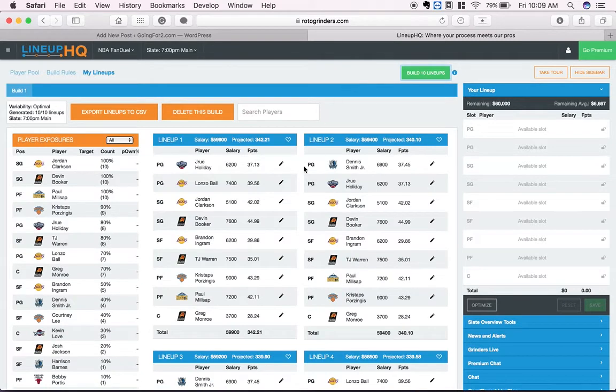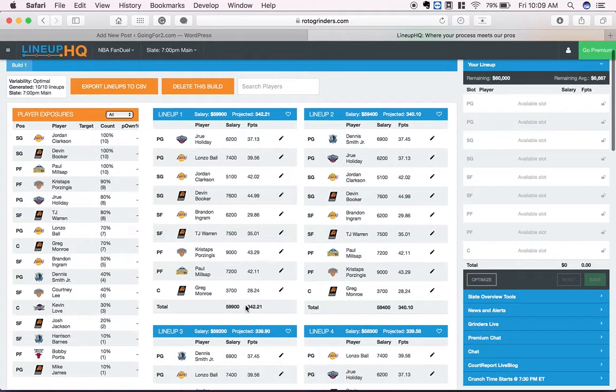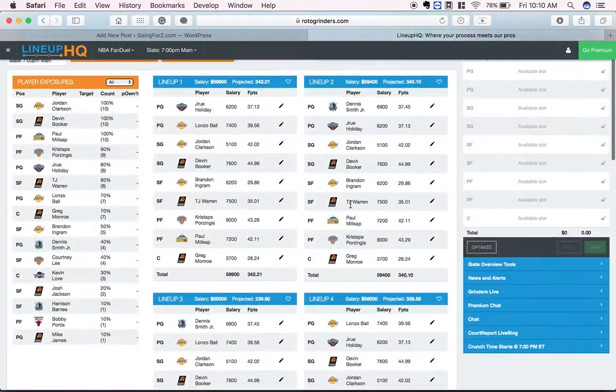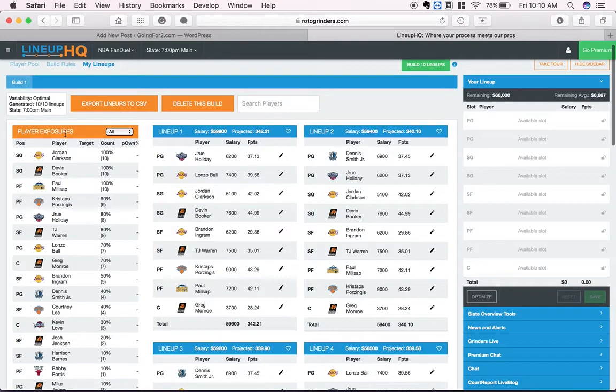Alright, so here's the projections based on my grades. So you can ignore this at the bottom here. This is not a projected total. This is just my grades put into the optimizer. So you've got right now Drew Holiday, Lonzo Ball, Clarkson, Booker, Ingram, Warren, Porzingis, Millsap, Monroe is one lineup. And you can just kind of scroll through. There's 10 lineups that are built. And you'll see over here in the column your player exposures. A lot of them are 100%, some are 90%, 80%.